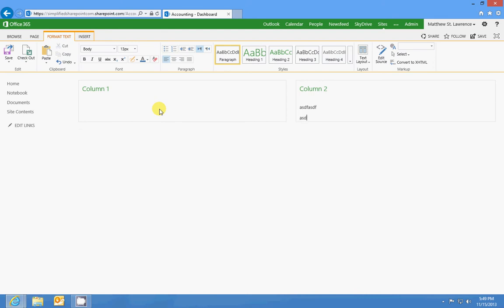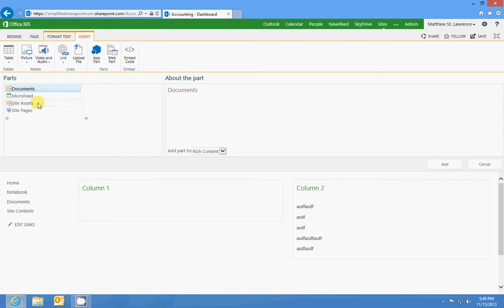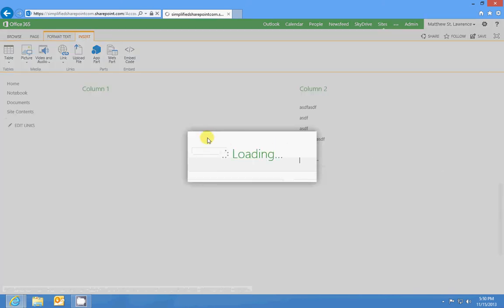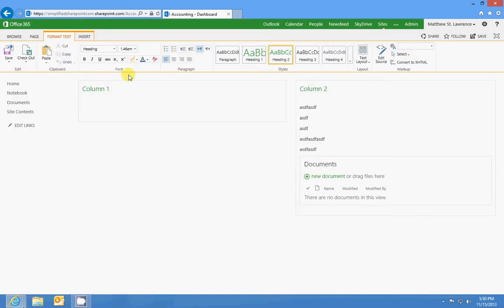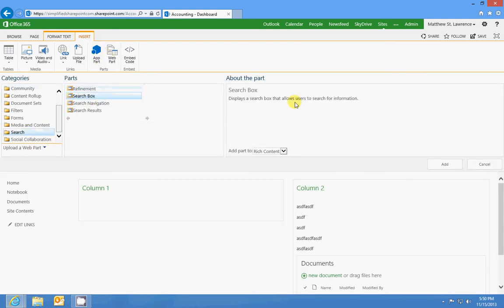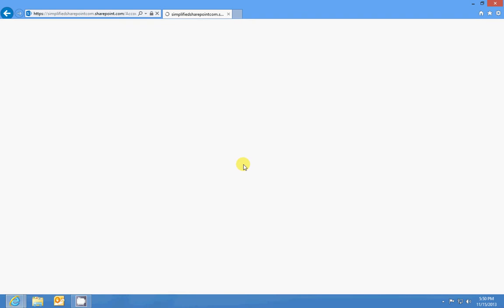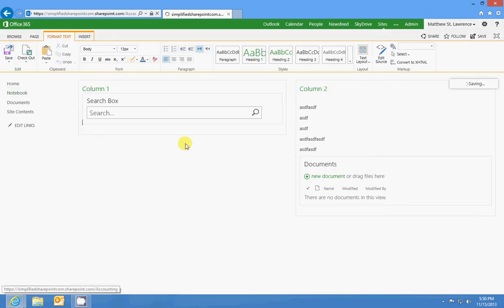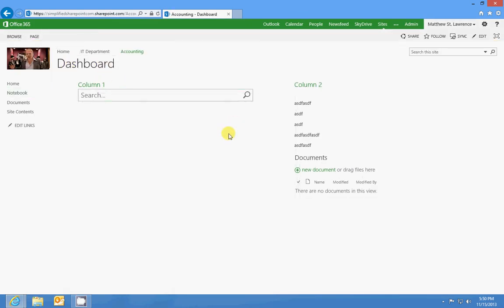And so we can put some stuff down here on the site and the page. We can insert an app part, and we can put our documents over there underneath our column 2. And then let's put a web part here. How about a search box? There you go. Save that. And here's our dashboard page.